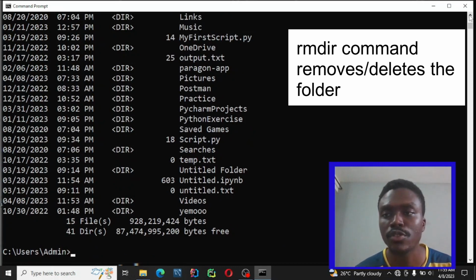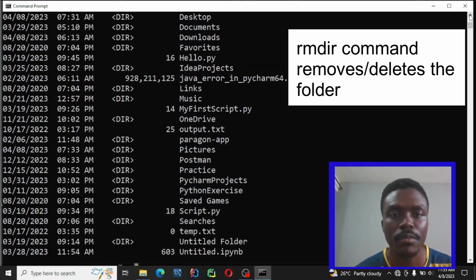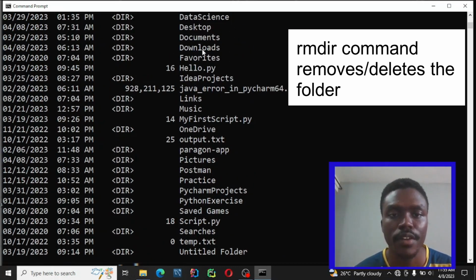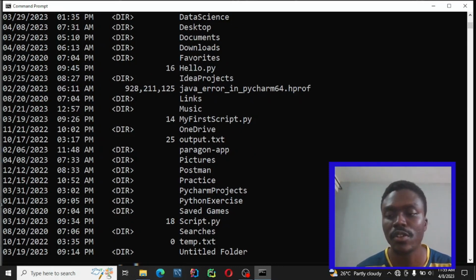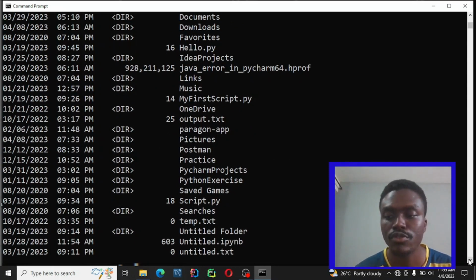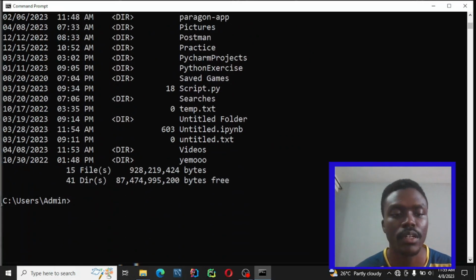Now let me scroll up to check the letters of the alphabet, to see if I'll see f, fish. So fish is no longer there. So that's simply how to remove or delete a folder from this path.